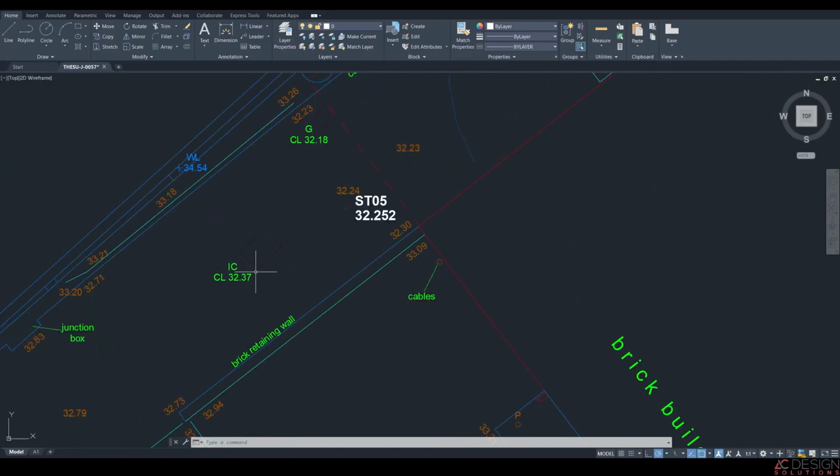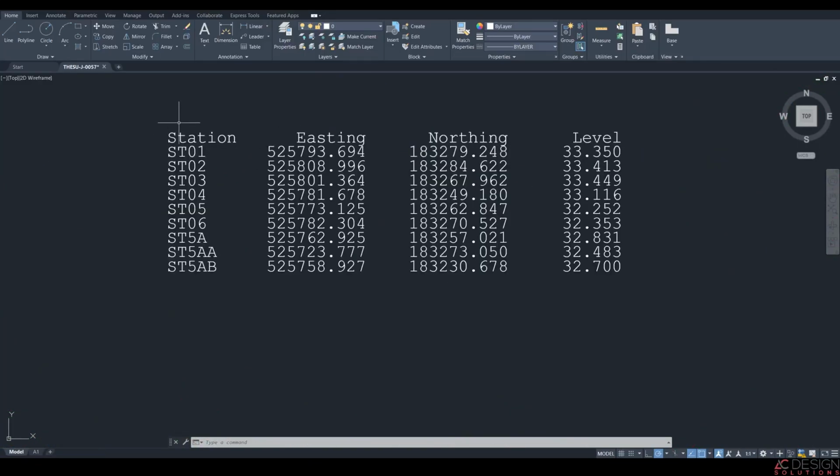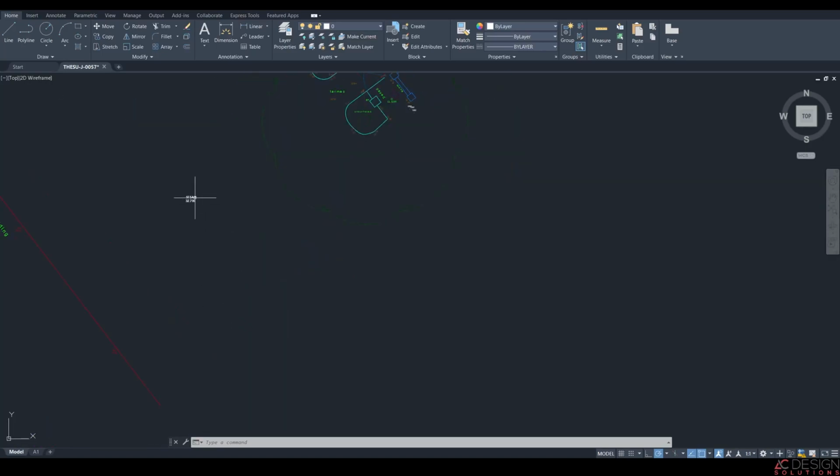You have cover levels for manholes, and you have a table which tells you at a specific station what the coordinates are. Now what we're going to do is we're going to find these coordinates. We're just going to pick one of them for now and find out if the CAD file is in the correct place. So we got station 5AB here. We go to station 5AB, we click ID. You'll see that the coordinates exactly match what was on screen.